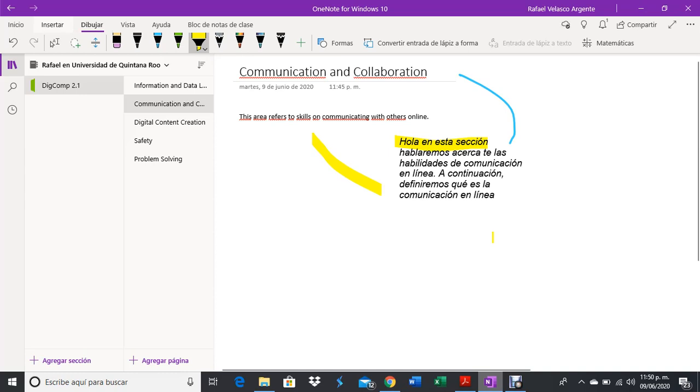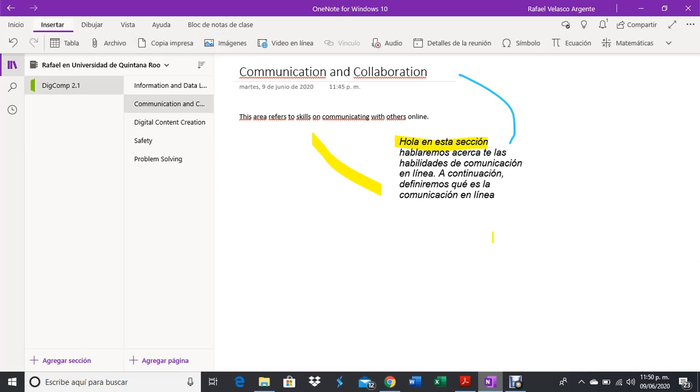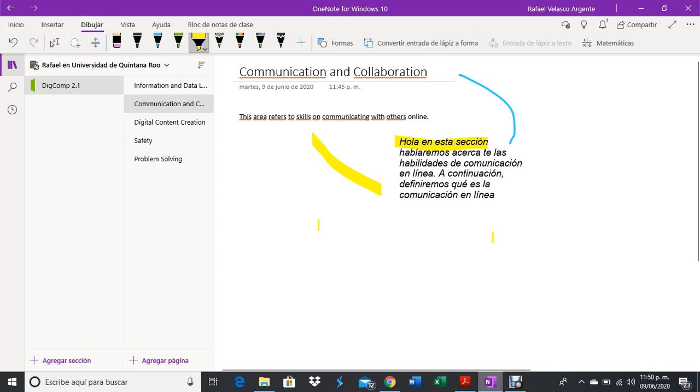But this is the interesting part. We go to insert, right? And here I can insert a chart, a file, a copy, pictures, an online video, or a link, or whatever I want. So I need to stop this.